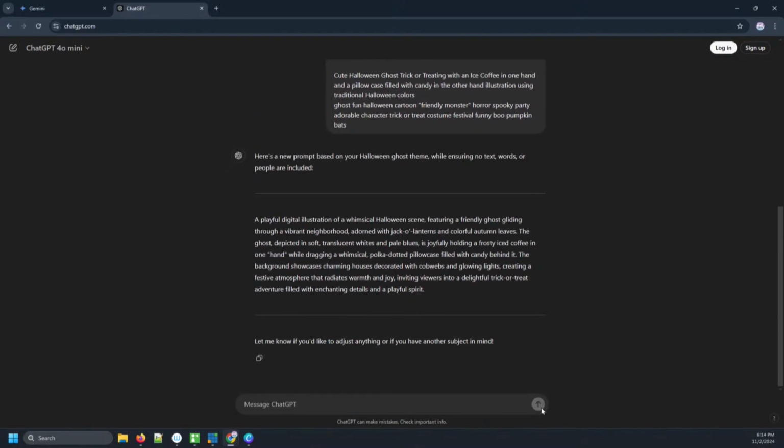I have not signed up for anything. I haven't even created an account. So it's all there. It came back with a playful digital illustration, whimsical Halloween scene. That's pretty good. Translucent whites and blues, joyfully holding, while dragging. Okay. Now, I'm not sure about the polka dotted. Again, I did not say anything about polka dotted. But you know what? We'll go with it and see. We'll just give it a test drive. Cobwebs, glowing lights. So a lot more detail than we've done in the other.